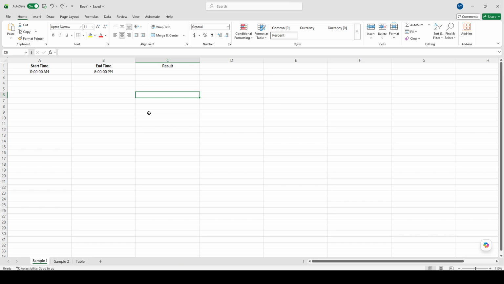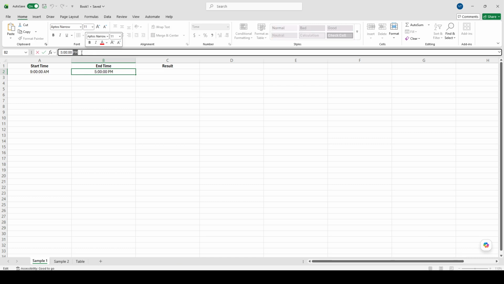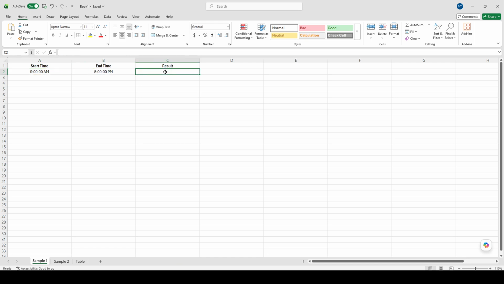For example, you can type 9 a.m., then move to cell B2 and enter your end time. For this example, type 5 p.m. These two cells will hold the time range that Excel will use to calculate the hours worked. Next, click on cell C2. This is where you want the total work time to appear.